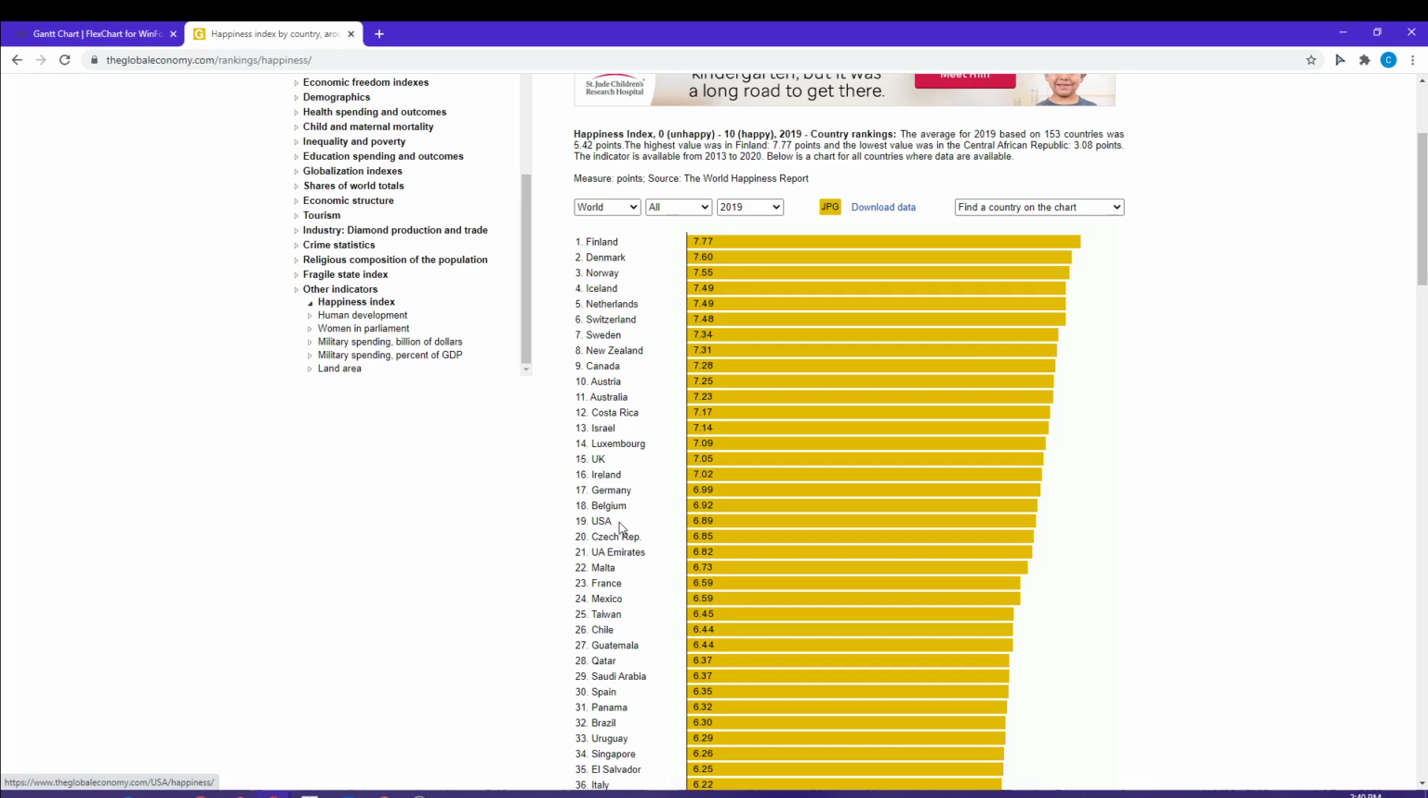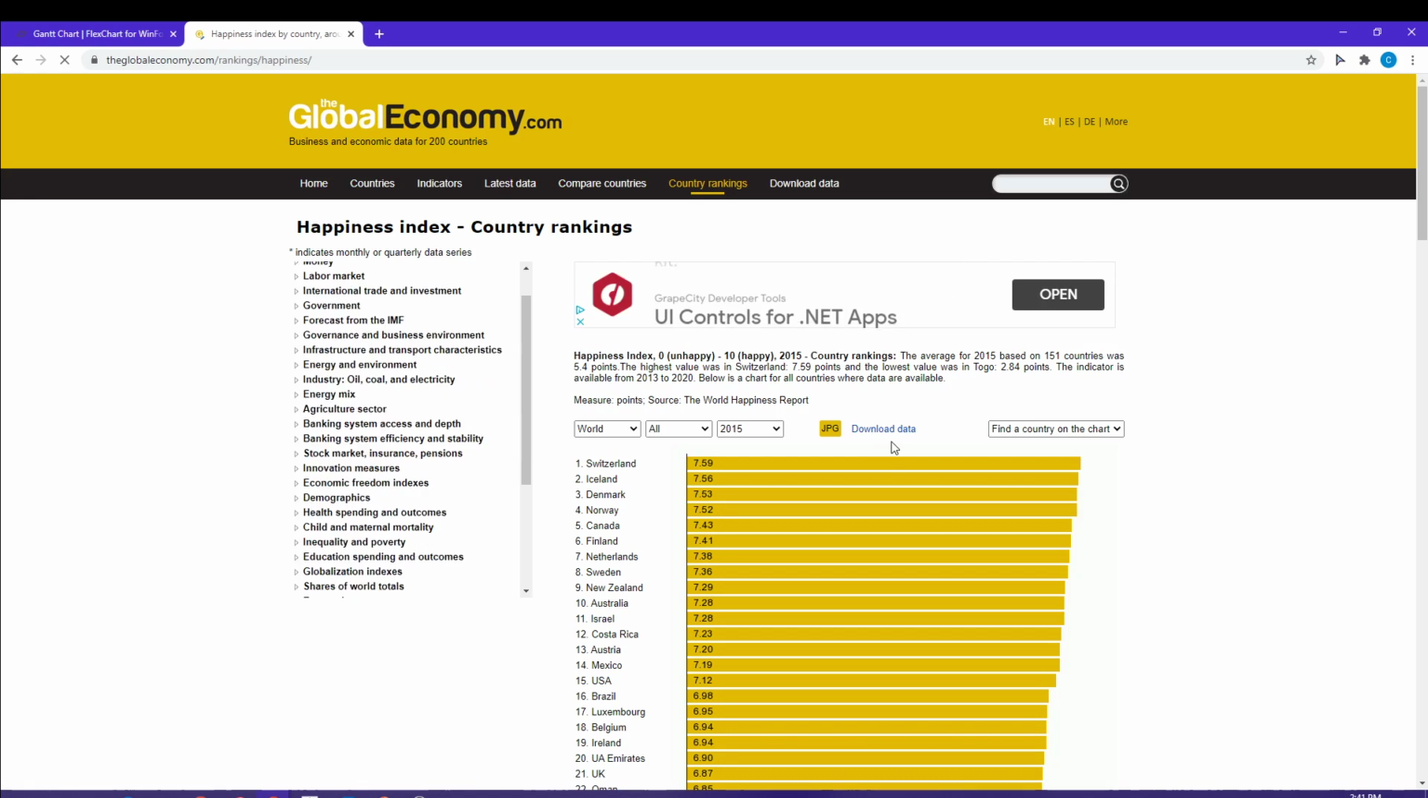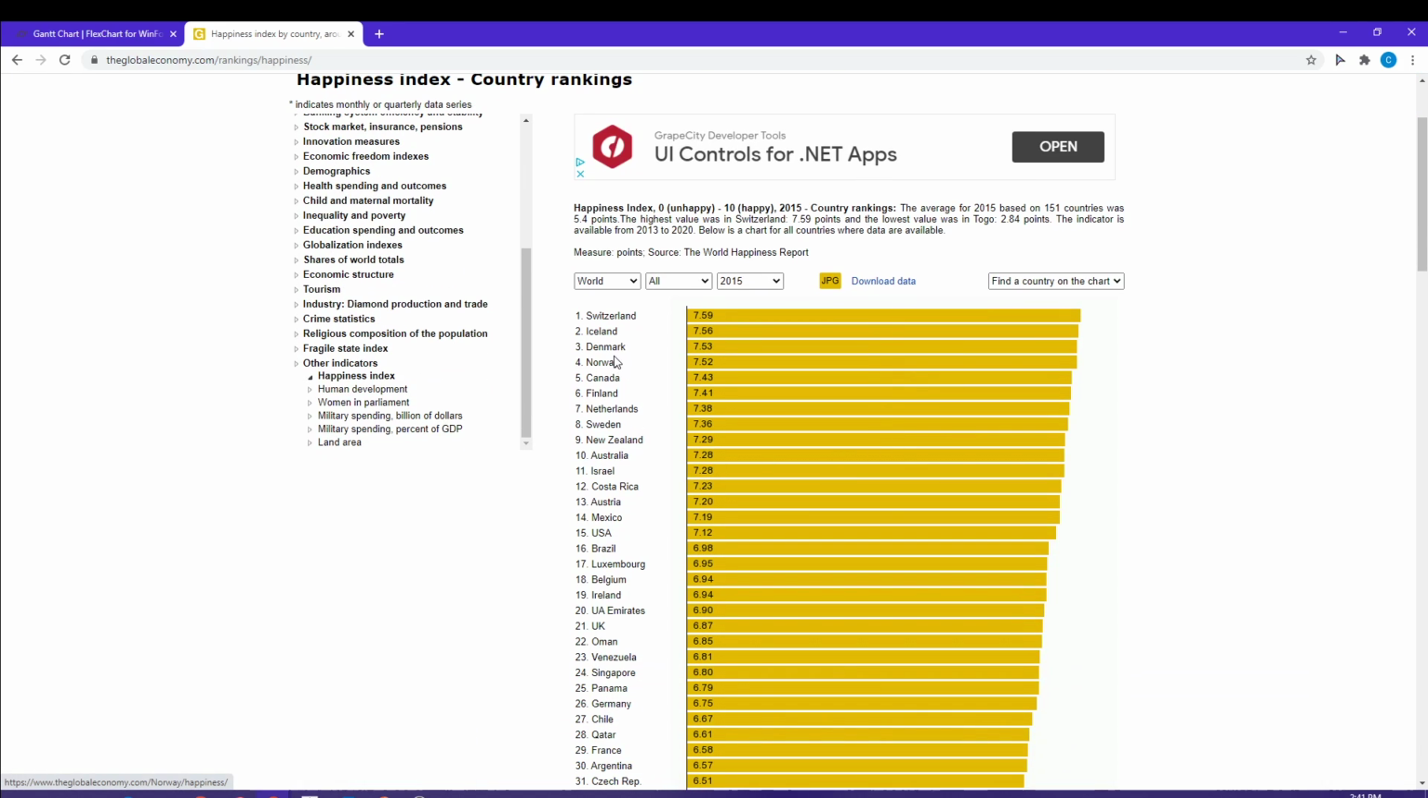So what I'd like to do with my Gantt chart is show you how the happiness index ranking has changed between 2 years. So let's say from 2015 up to 2019. Back in 2015, you can see that Switzerland was first. USA was at 15th. In 2019, they had dropped to 19th. So how much have the rankings changed for the different countries? That's the Gantt chart that I'm going to create. Okay, let's go into Tableau then.